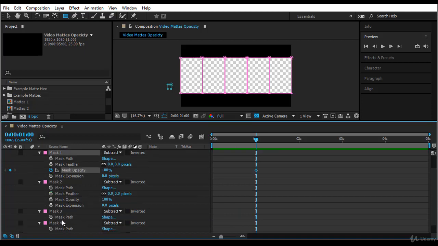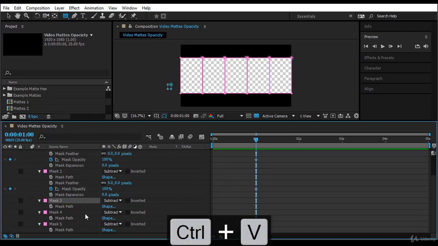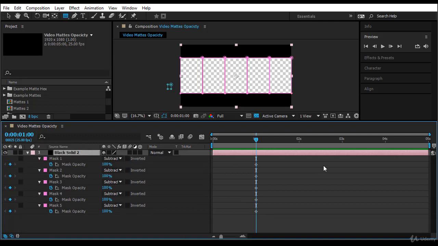So I keyframe the opacity here. Come to this one, keyframe the opacity also. I will come to opacity, copy, go to the next mask, paste the opacity, go to the third mask, paste again, go to the fourth mask, paste, and paste again. Now, nice trick, right? Press U and you have the opacity all keyframed.